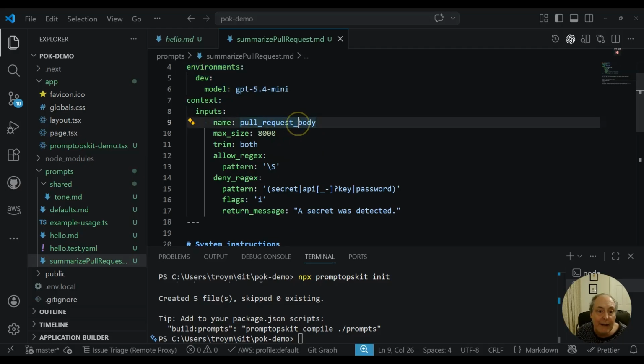But it takes a different input. In this case, it takes the request body. Now, one thing I always had to do, before injecting the data into the prompt by gluing it together, is I needed to validate it.